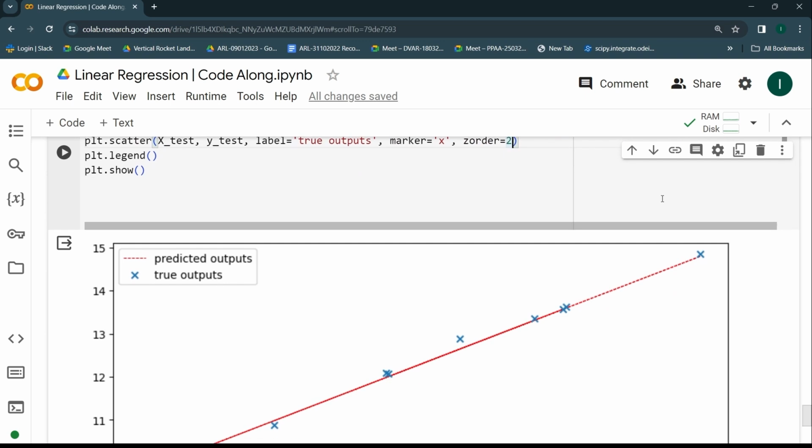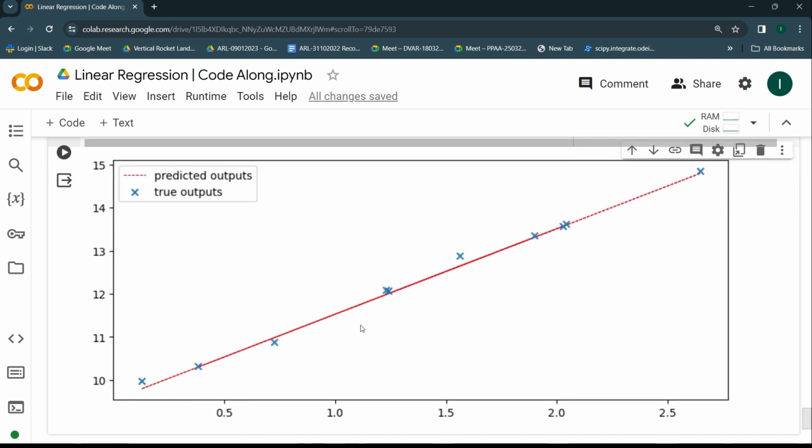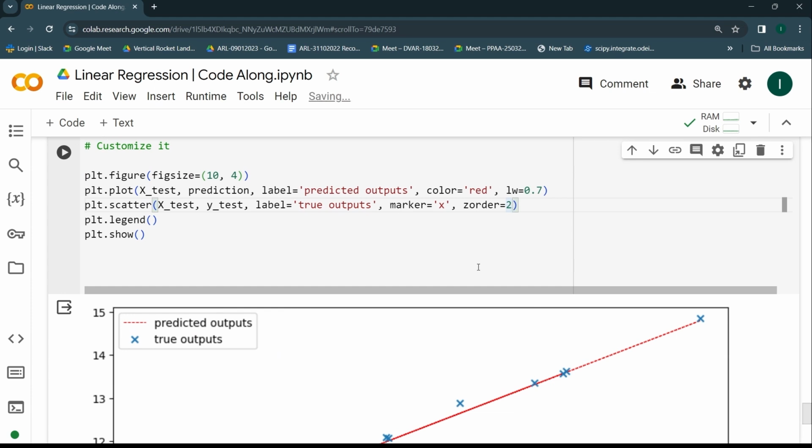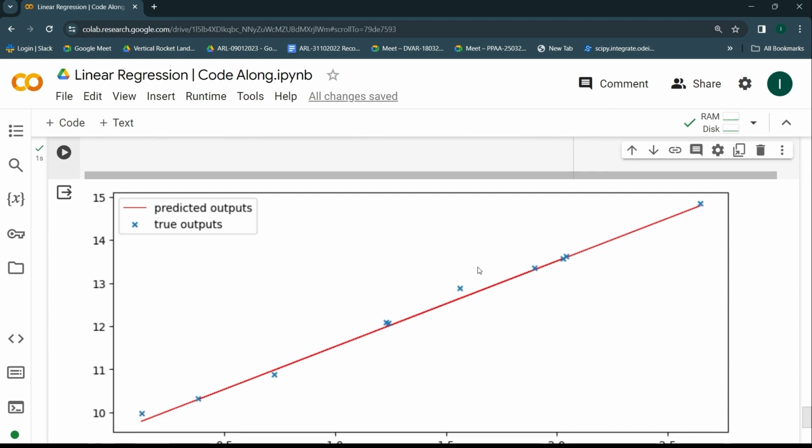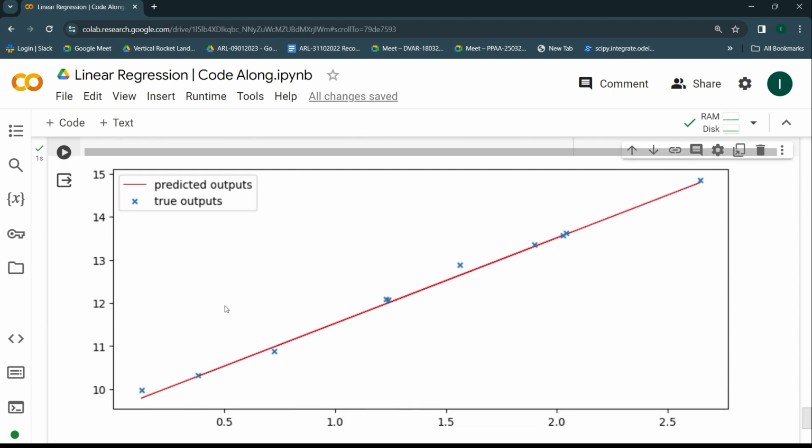And maybe I can decrease or increase the marker size if I like. Let's say, for example, I'm choosing a marker size of 20 over here. I need to give the s parameter. Let me give it as 20 and see how it looks. The smaller ones are looking much better, right? This is looking much more neat.